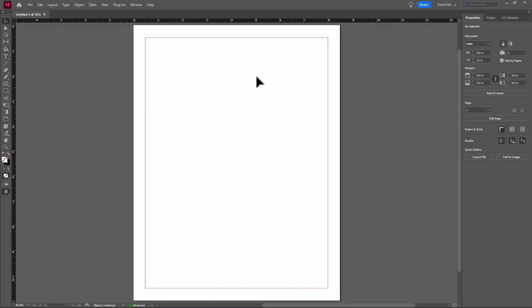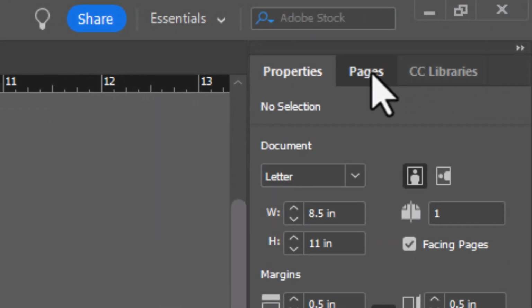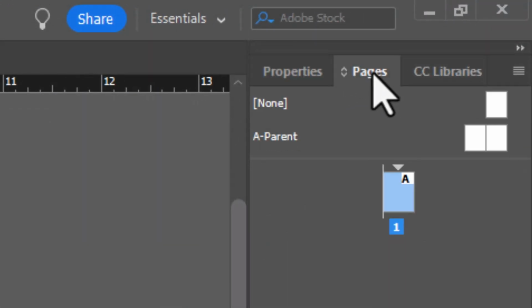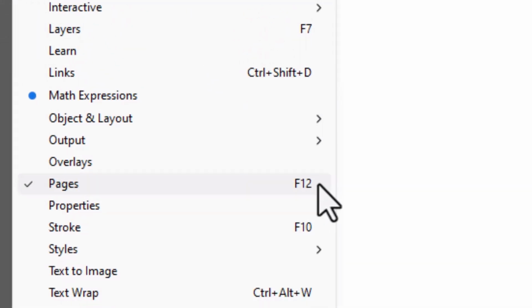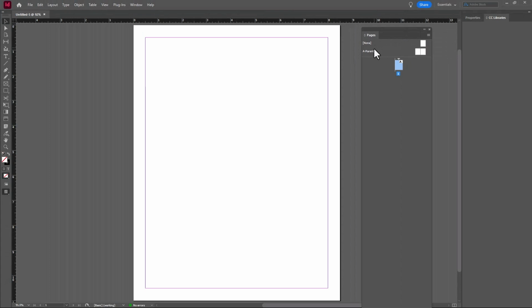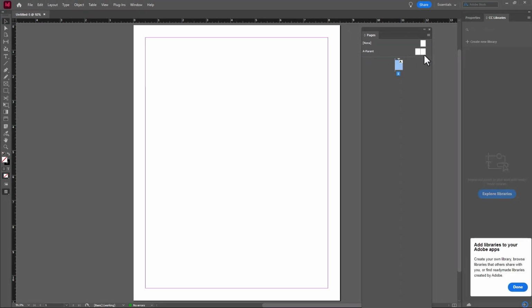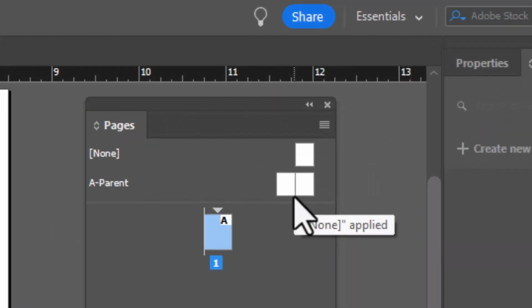For that you need multiple pages. You can just click on Pages here, or if it's not available you go to Window and click on Pages, or press F12. Okay, so press F12 and click on Pages. Here you can see the parent pages over here, this is called the master pages.